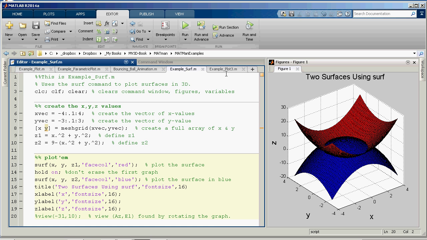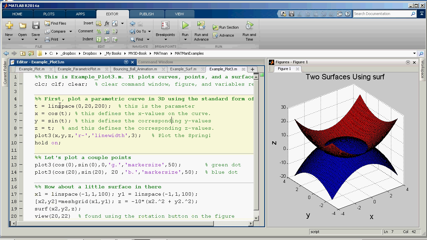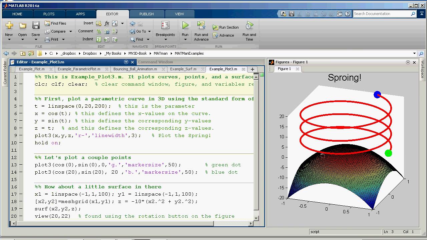Now I want you to grab this file. It's called example plot3.m. And once you grab that out of the program repository, I want you to run it. Right? What this plots is not only a surface very much like the previous surface, but this is called a parametric curve. It's a 3D parametric curve. And I'll show how that's created in just a second.